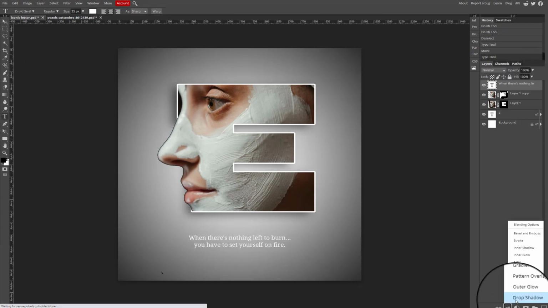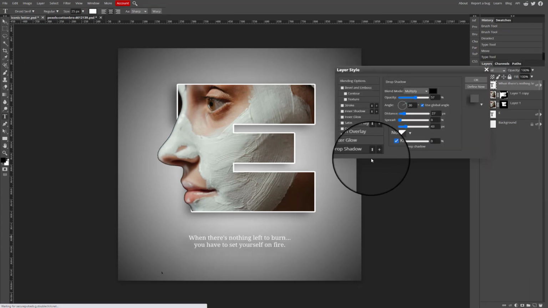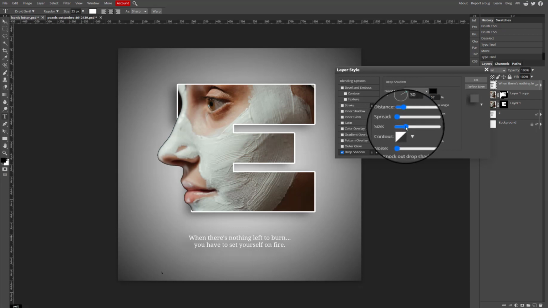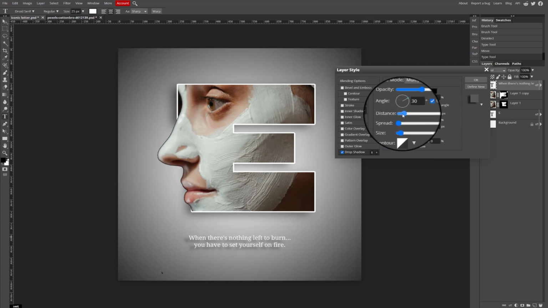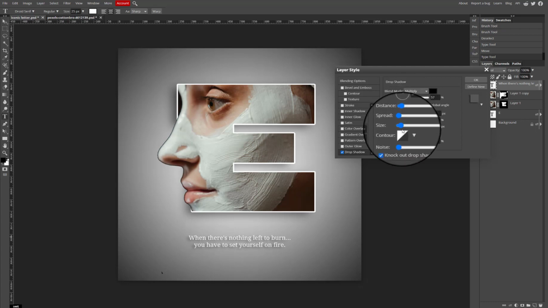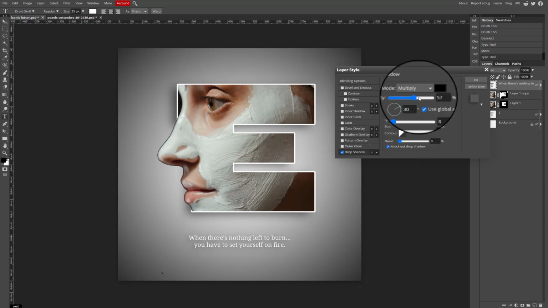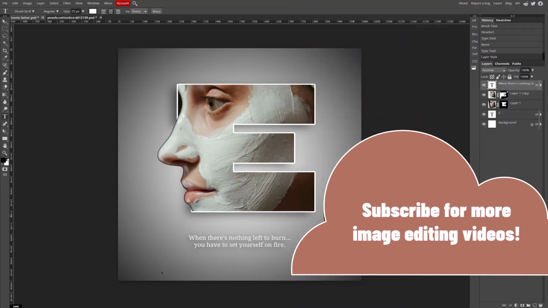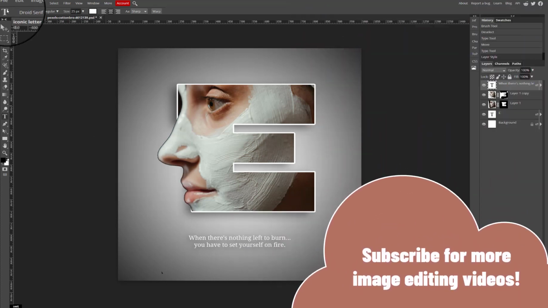Then lastly, I added a simple drop shadow effect and played around with the distance and the size so you could slightly see the text jutting out from the background, but without it distracting again from the main parts of my design. So anytime you guys are going to add a caption space, go minimal.